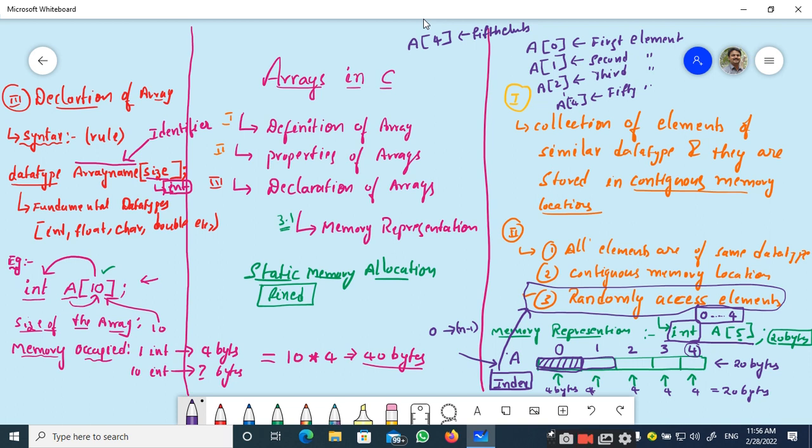While we represent this memory representation, we need to discuss these contiguous memory locations. You can see here that every element is stored one after the other. This is what is called sequential memory allocation, or contiguous memory allocation, or we can also say continuous memory allocation. These are the indices.